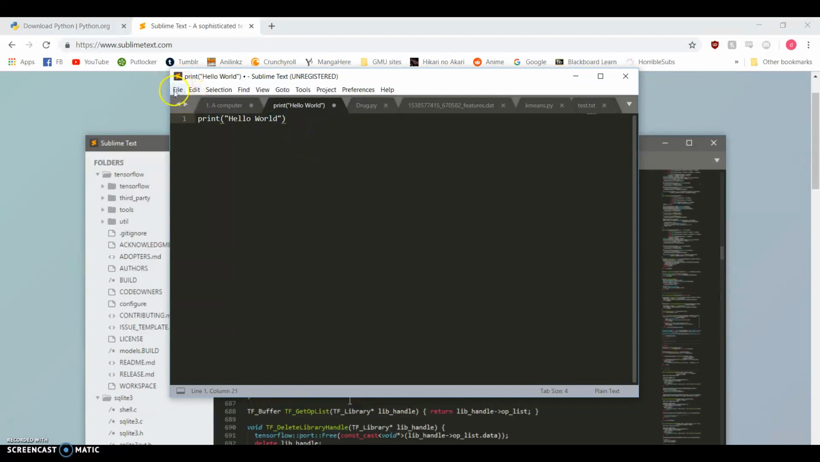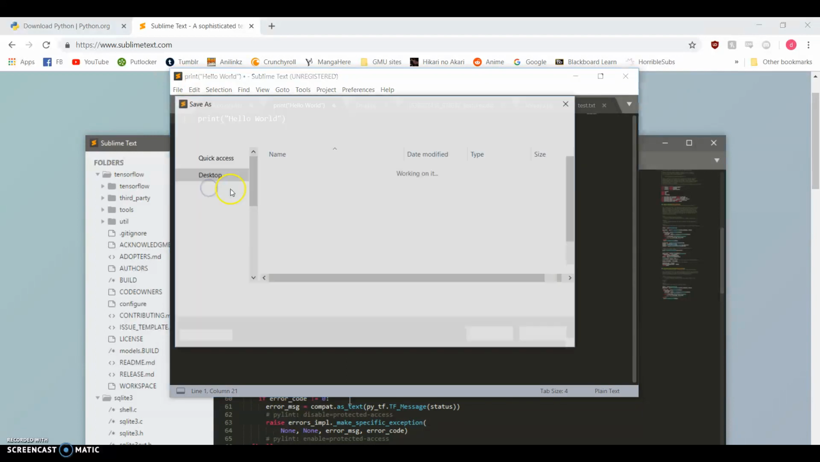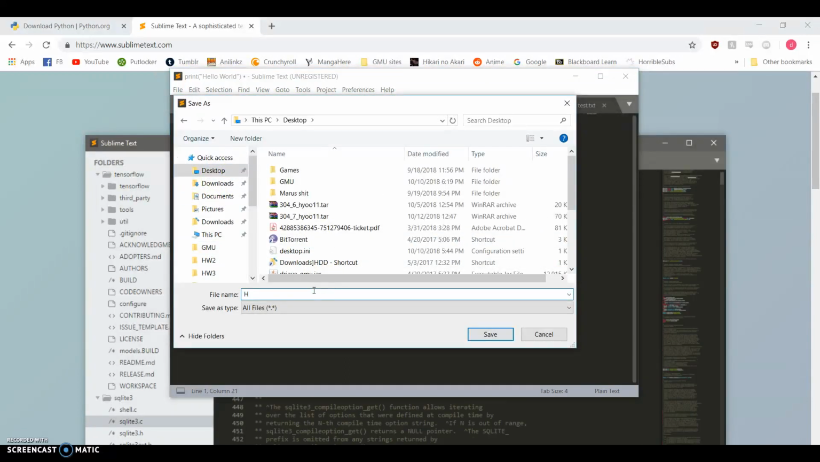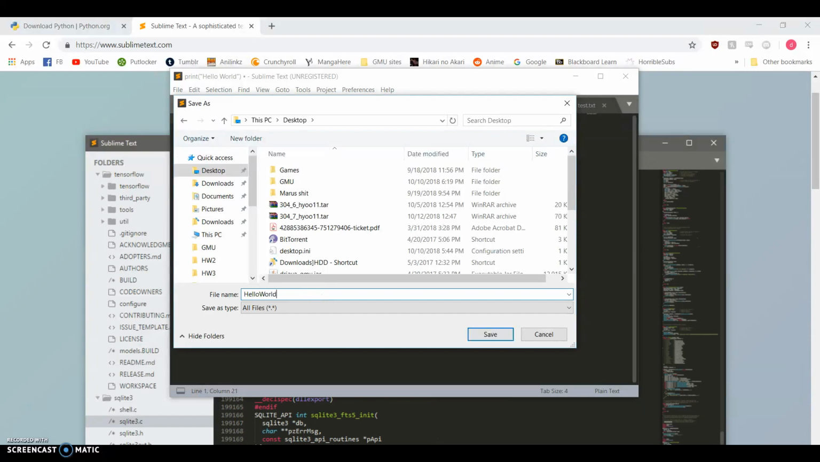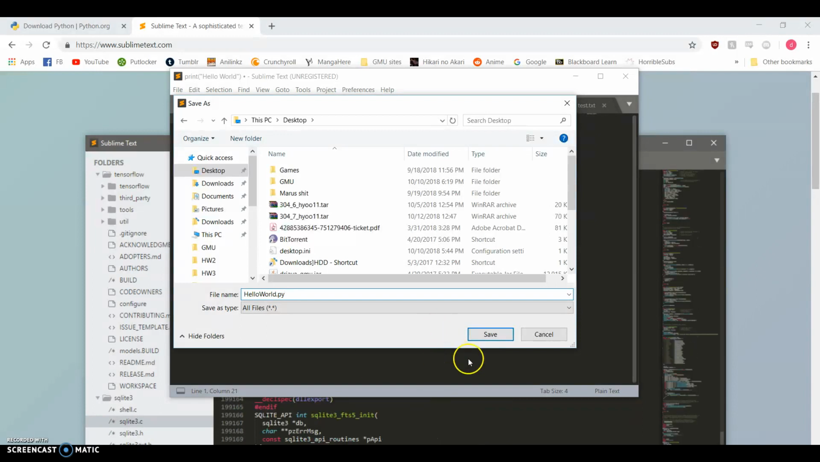And that's all we have to do in the text editor. It's a very simple program. So we just save it to the desktop, hello world.py, and py is the extension for Python programs, so keep that in mind. Okay.